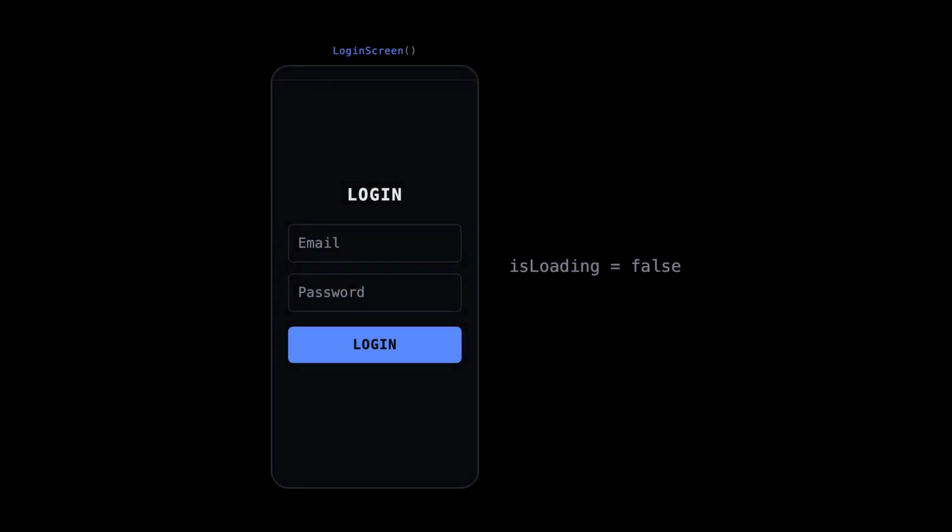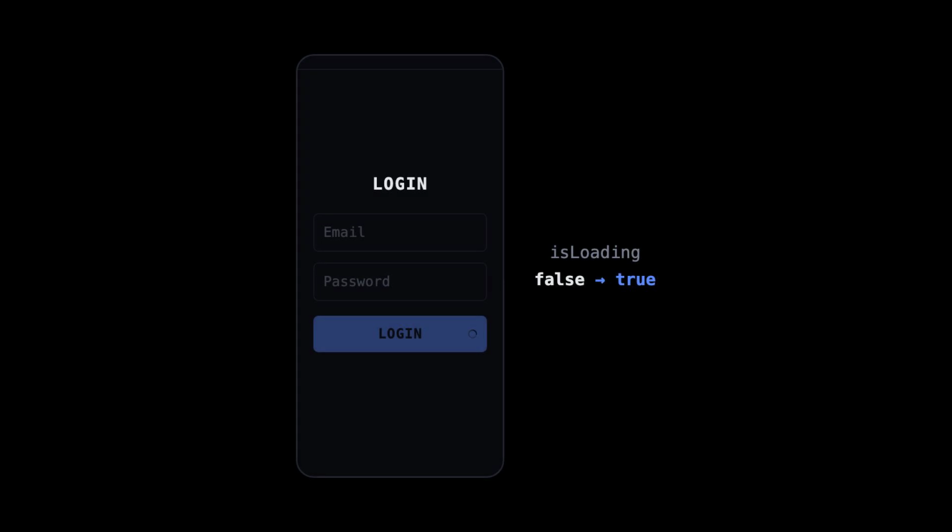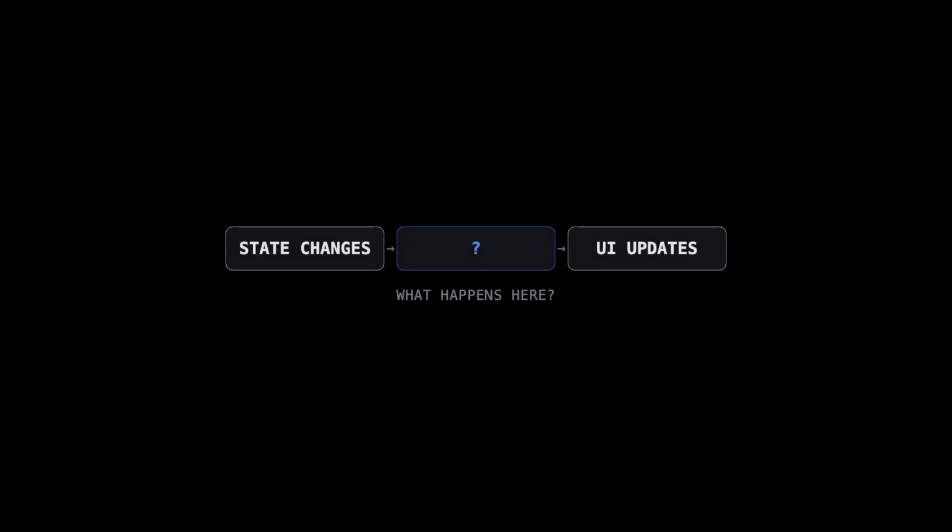But solving this manual synchronization problem introduces a completely different puzzle. It definitely does. Because in Jetpack Compose, your UI is built out of functions called composables. Let's say you're looking at your Compose login screen, and the application state changes, like isLoading flips from false to true. Suddenly, the spinner just appears. Which is exactly what we want. But the gap between that state changing and the UI updating is where the real magic and the real complexity lives.